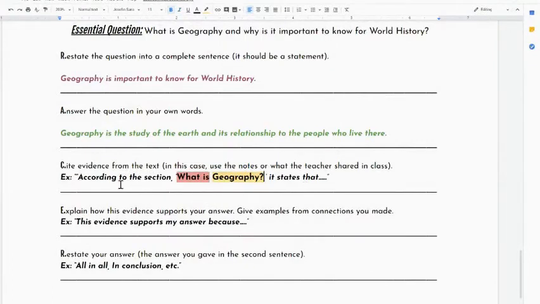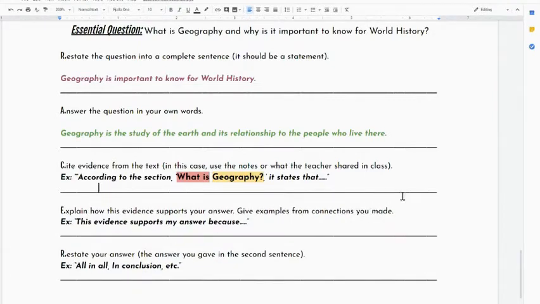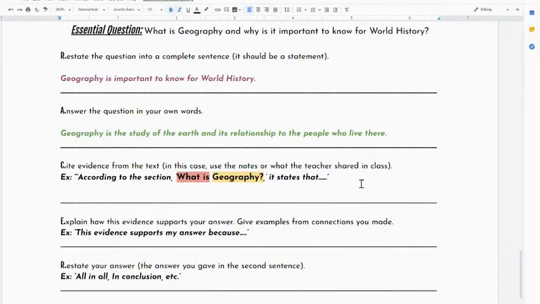And then I'll answer it. So it says, according to the section geography, it states that, and you can either copy it word for word in parentheses, so that way it shows me that you copied it from somewhere, or you can put it into your own words. So I think to make things easier, I'm just going to go ahead and copy and paste it with parentheses to show that I got my information from somewhere.